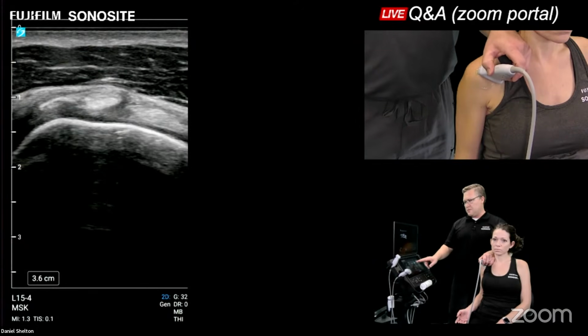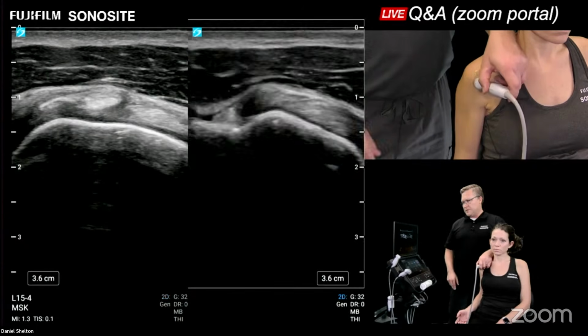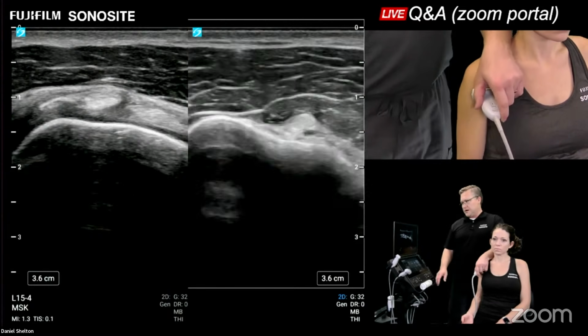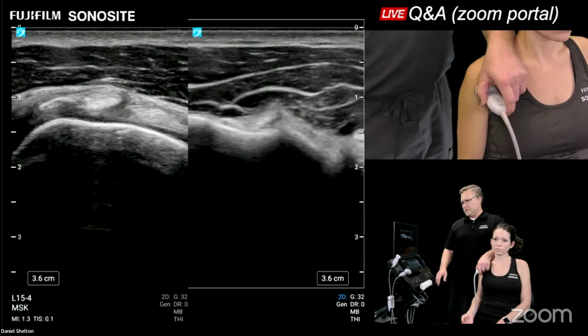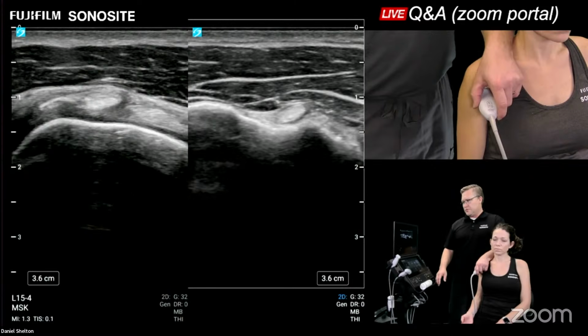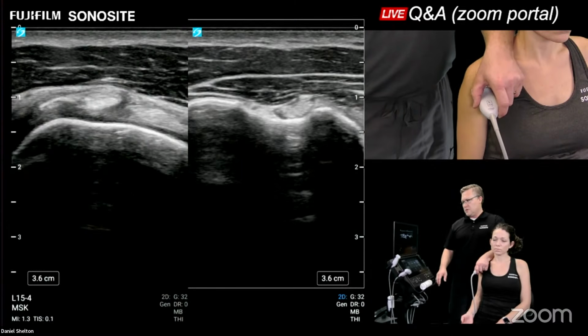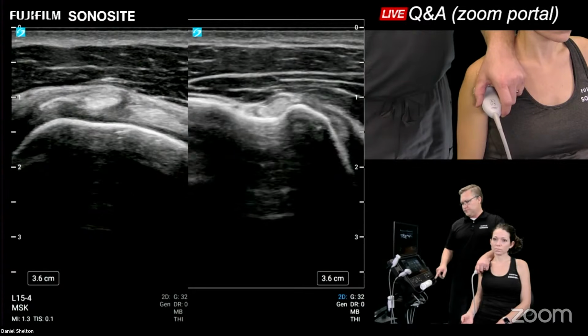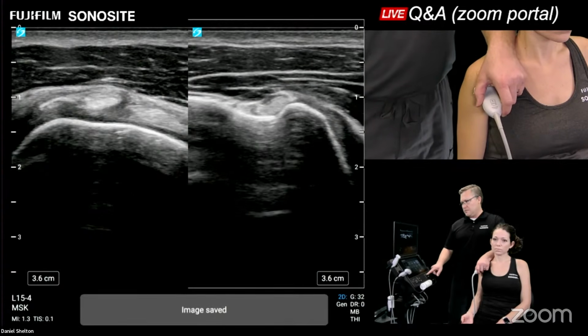And I'm going to hit screen right, and we'll just chase that biceps down the groove, have her just rest and relax. And it is nice to show that we have an intact biceps sitting both in the groove and at the interval level right there. So screen left is lateral. So I've got the patient's right side on the left side of the screen. I like to go ahead and save that.